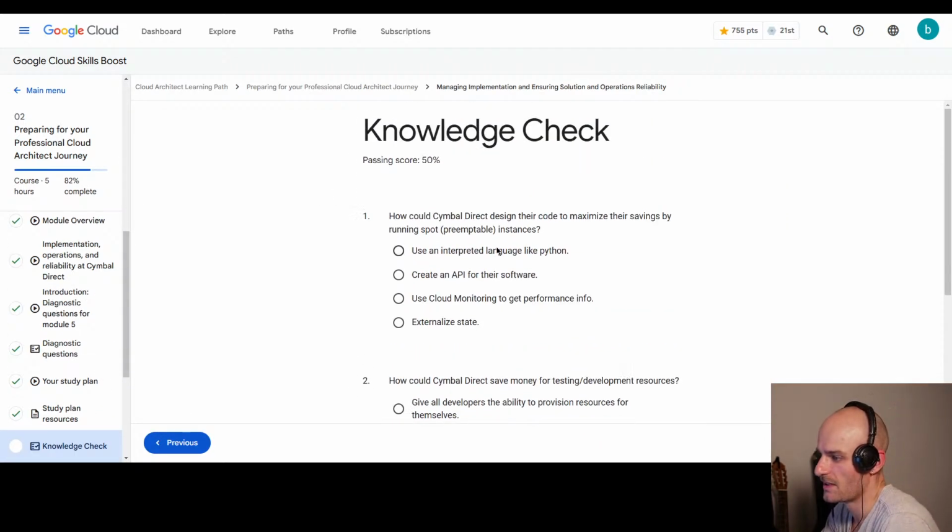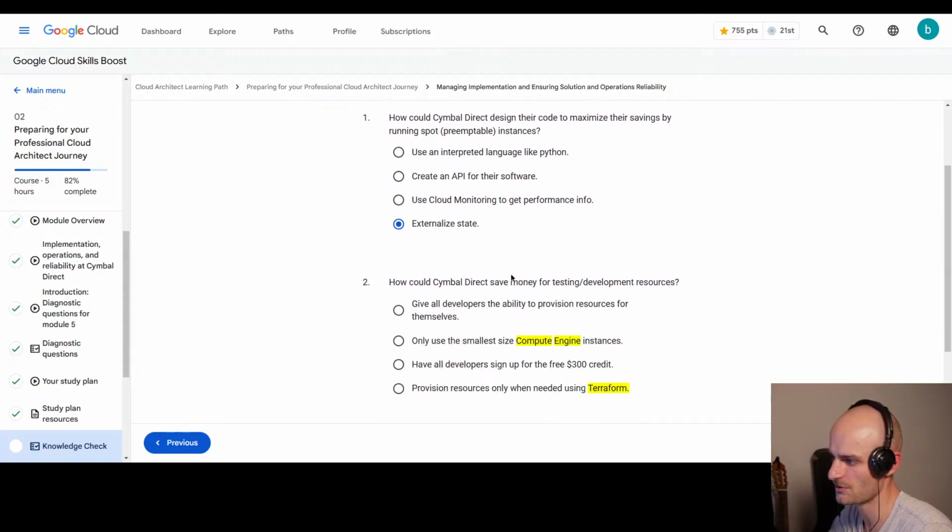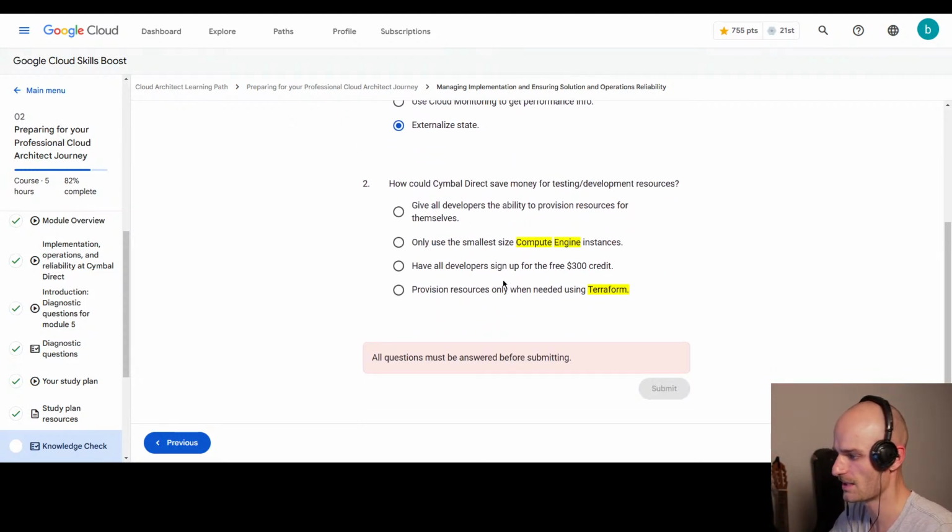How could Symbol Direct design their code to maximize their saving by running spot preemptible instances? Design their code to maximize. Okay, so they need externalized state. If you do not save the state on machines, you can just ask a machine to execute the code and then you can turn it off.